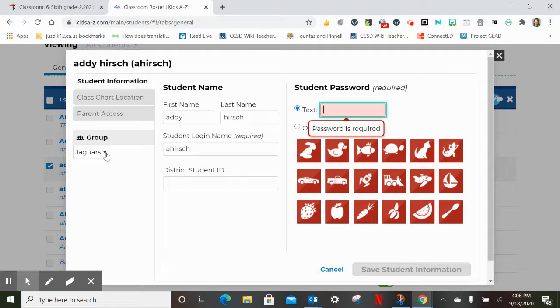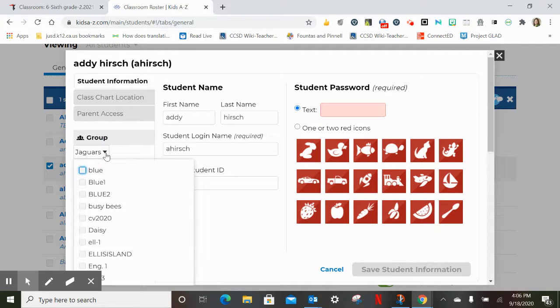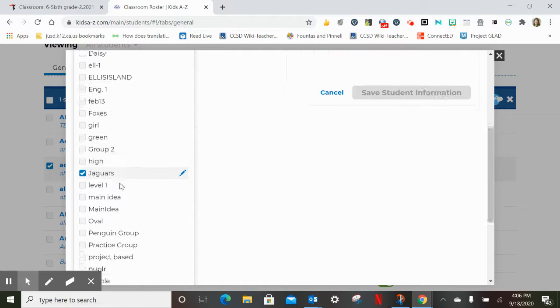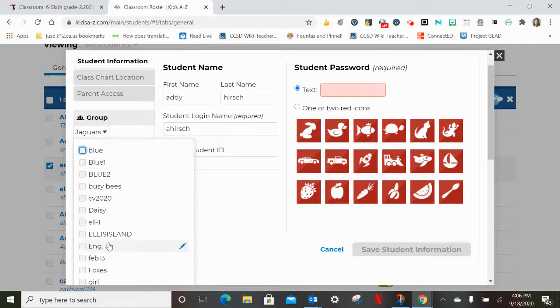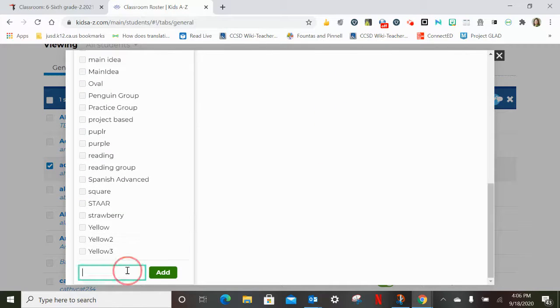Also, I can assign them to a different reading group. So you can see, again, I'm on a demo account, so there are lots of different groups I can pick from because so many people have added. But maybe I want to add a group here and I want to call it Emergent.